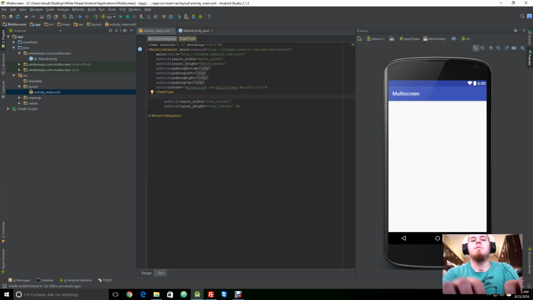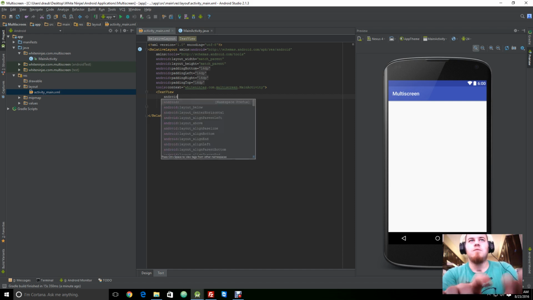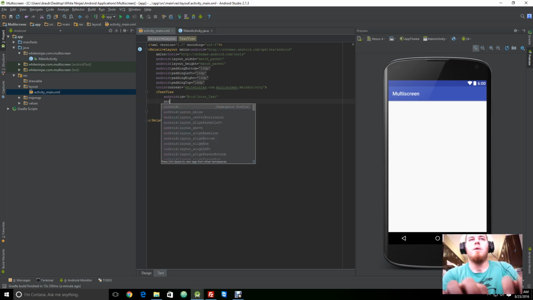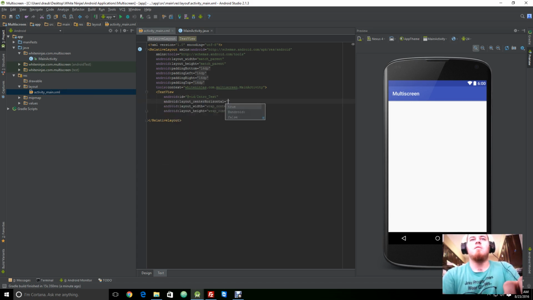Now what you need to do is go ahead and give this an ID. So we'll just do android:id equals @+id, and we can call this whatever we want to call it. We'll just do intro text. Alright, I like to have mine centered. That's just me. So we'll just go ahead and do android:layout_centerHorizontal. We're going to put that as true. Basically what we're saying there is we're going to put this in the dead center of the screen.